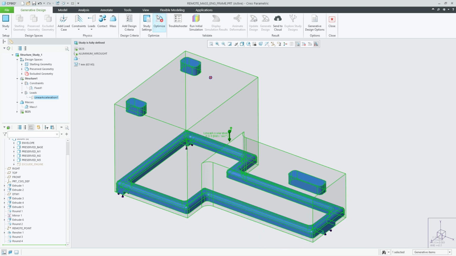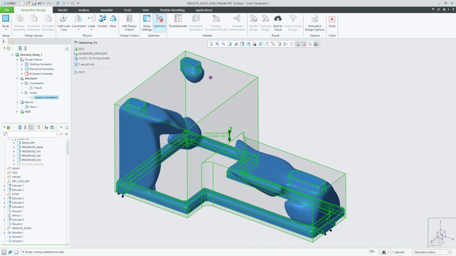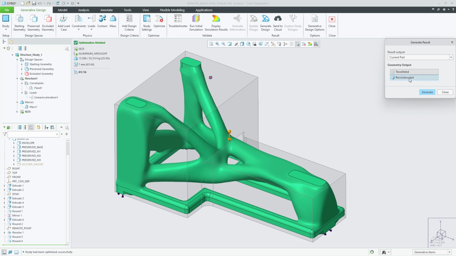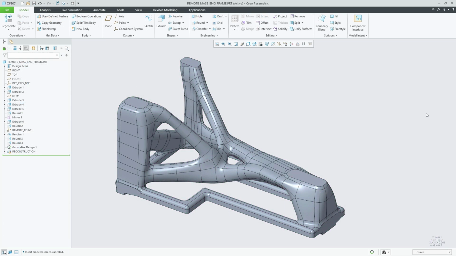As the optimization is processing, you'll notice the shapes start to materialize, leveraging the mass idealization and the design goals. Once finished, the optimization shape can easily be reconstructed to produce a rich BREP model for downstream use.